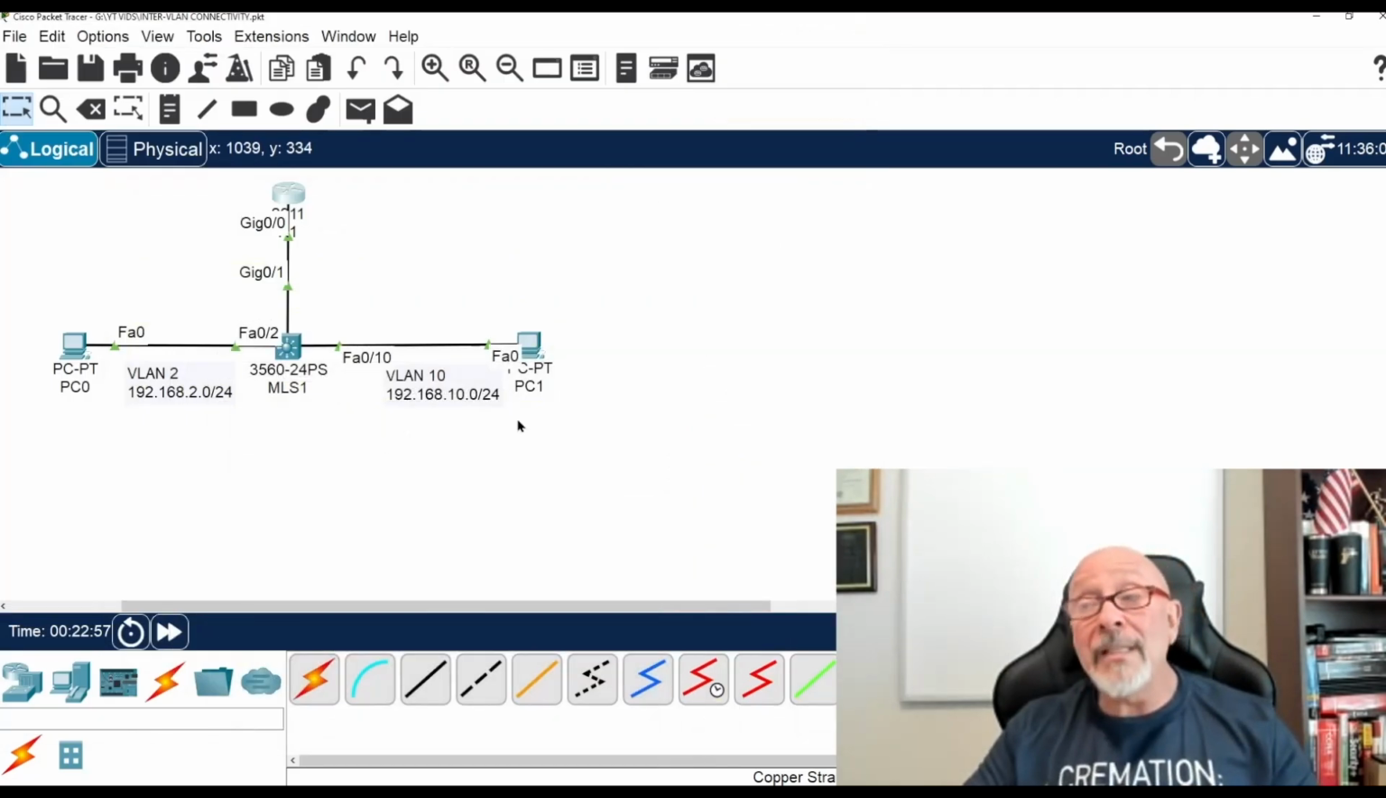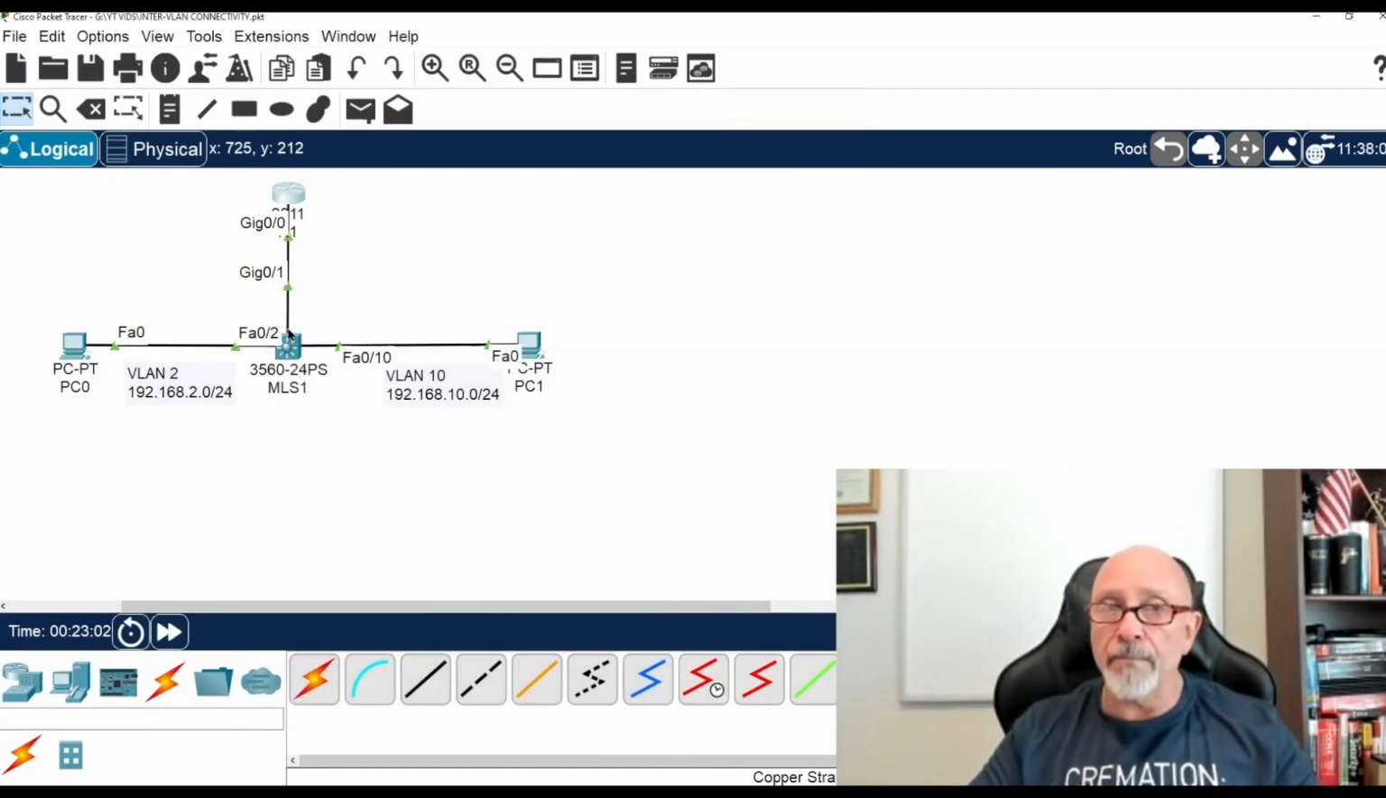Now, one thing we did not do is trunk this port. Why do we need to trunk that port? Because of the encapsulation that we use to trunk that port. When we do trunk it is .1Q or 802.1Q. If we don't trunk it, then it won't work. Now let's prove that.